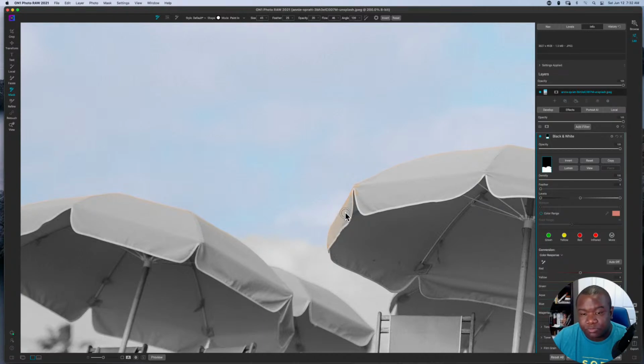So I'm just going to paint this back in. The reason why it's not working so well is because my opacity is at 20 and my flow is at 46. I'm going to just put those both up to 100 so I can paint this effect in completely in the areas that it needs to be painted in. And that works for now.